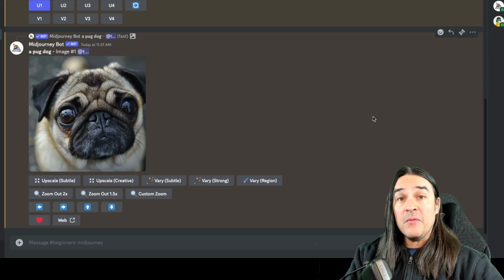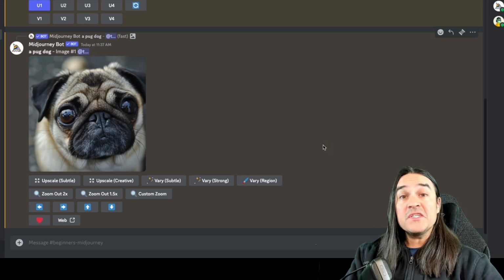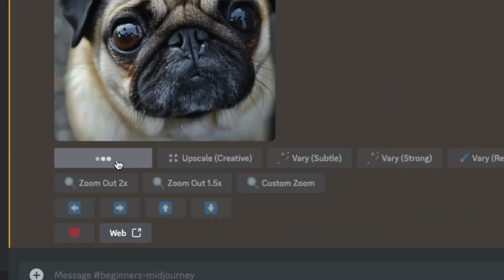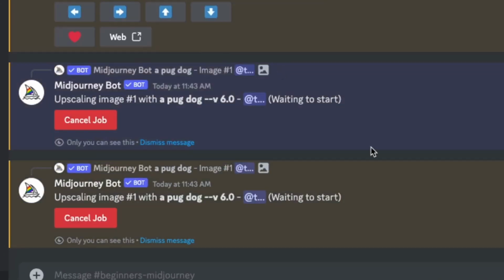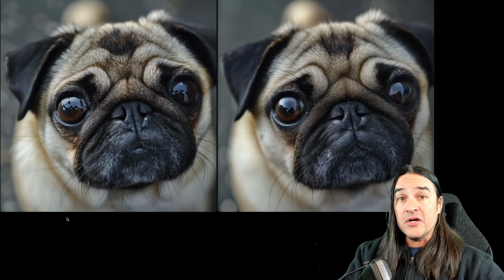When you click the upscale button, you're going to get a bunch of different options here. We're going to focus on upscale subtle and upscale creative. Upscale subtle enhances the quality of your image, but keeps the details the same. Let's use upscale subtle and upscale creative to see if we can even notice any of the differences. As you can see from these 2 images, there's not much difference between upscale subtle and upscale creative. Upscale subtle is the one on the left here, and upscale creative is the one on the right.